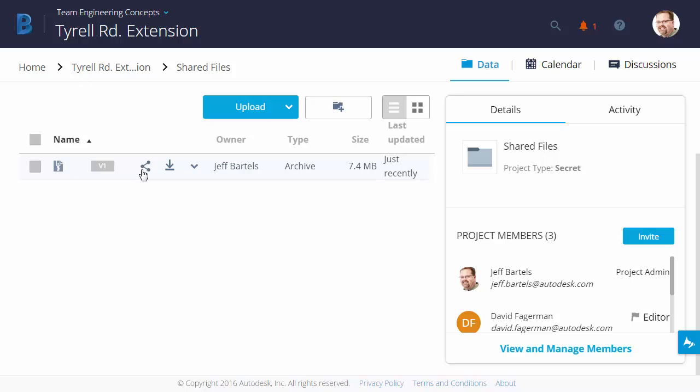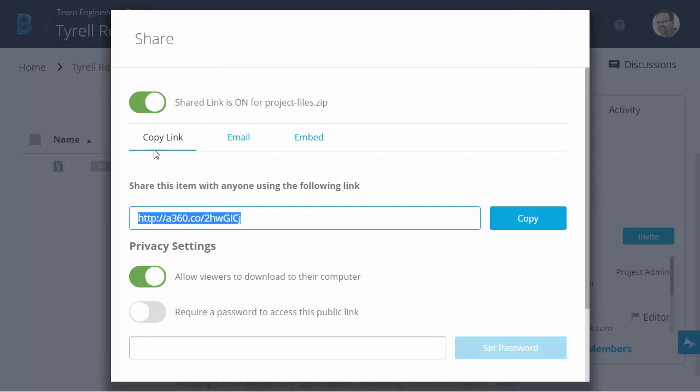Just to the right of the version number, we can see this share button. I can use this to share the file. Let me go ahead and click that. By selecting that icon, I have turned on the share link or the share toggle for this file. Down below, we can see that sharing can be accomplished three different ways: copy link, email, or embed. Copy link is the more manual approach. If I choose this option, BIM 360 Team will provide a hyperlink that can be used to access this file. I can use the copy button to copy that to my clipboard. I can then paste it into an email and send that to the stakeholder.